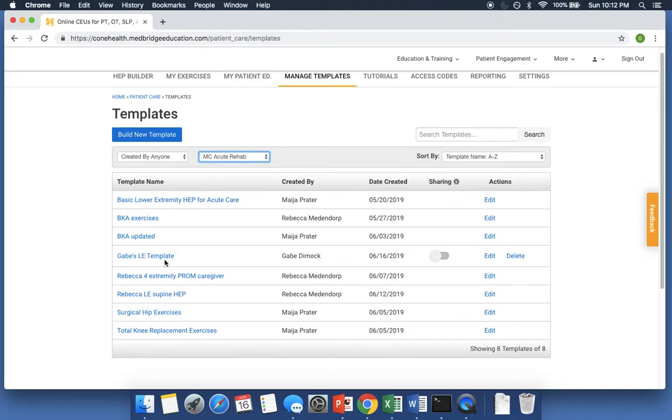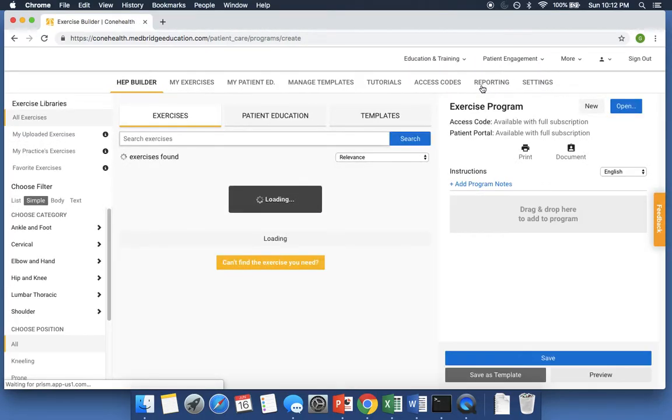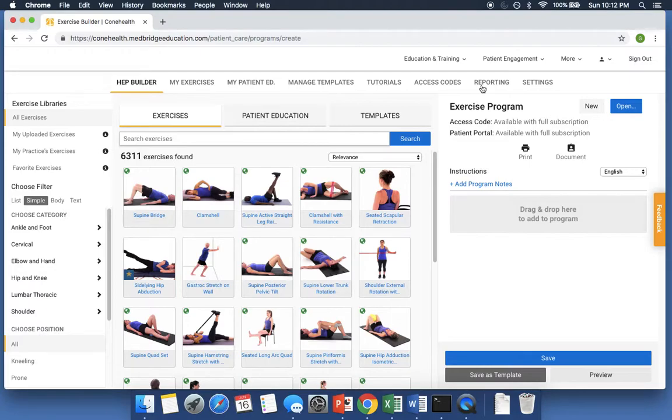And so now that I have a template, even though I basically copied somebody else's, there's this sharing piece, so I can click share, and now everybody else can see that template. So it's an easy way to collaborate with your colleagues regarding patient exercise prescription, and it's going to really help you to save time, so that if somebody has built a great program, you don't have to reinvent the wheel. You've got it right there in the program.